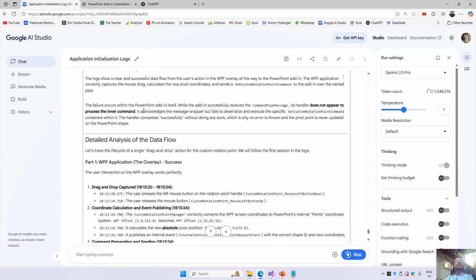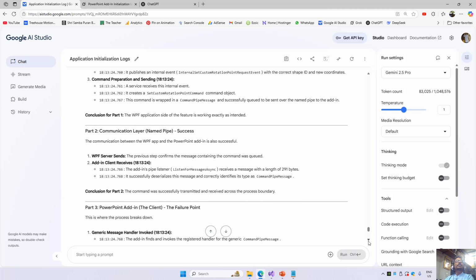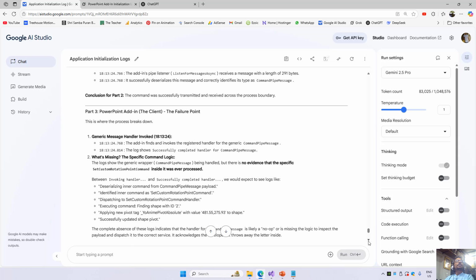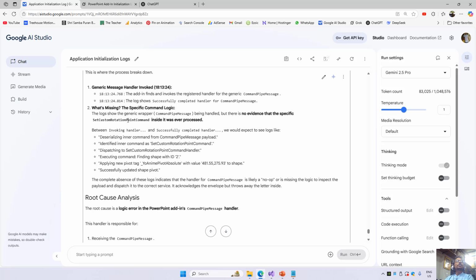So it says that the failure occurs within the PowerPoint add-in itself. While the add-in successfully receives the command pipe message, its handler doesn't appear to process the inner command. It acknowledges the message wrapper but fails to deserialize and execute the specific set custom rotation point command contained within it. The handler completes successfully without doing any work. So let us see where the root cause is. It says that the set custom rotation point command has no evidence that it does any specific job.